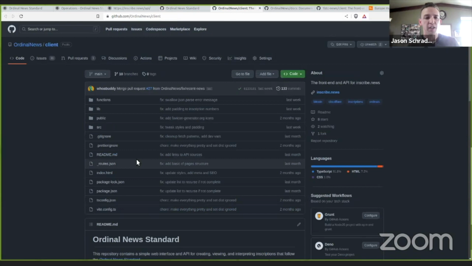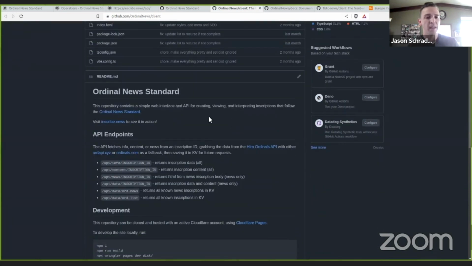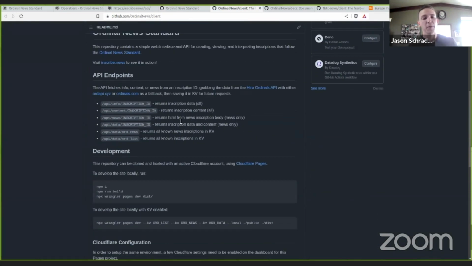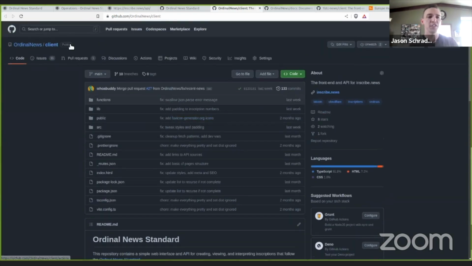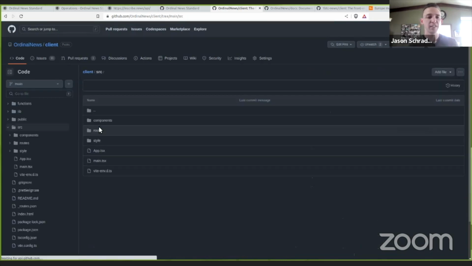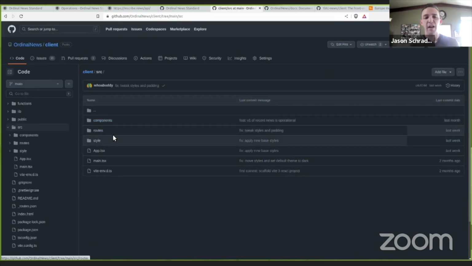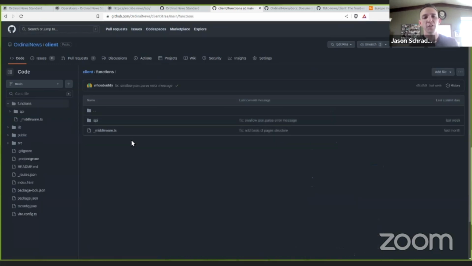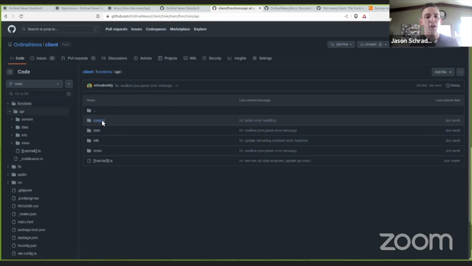So the Ordinal News client is a very simple React app, and it powers both the API and the viewer and the pages itself. So you've got kind of a 2-in-1 function going on here, where everything in source is related to the website itself. You'll see the components, the routes, and how we get around. And then everything in functions is using a feature of Cloudflare Pages, where we can run the API, we can make sure we get around our CORS responses, and we have all of the endpoints that I just demoed before right here.